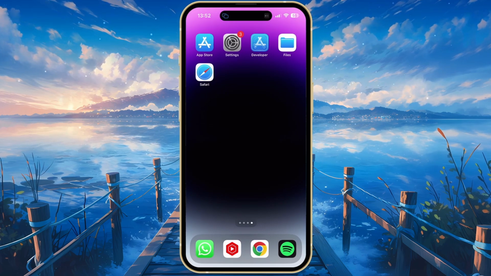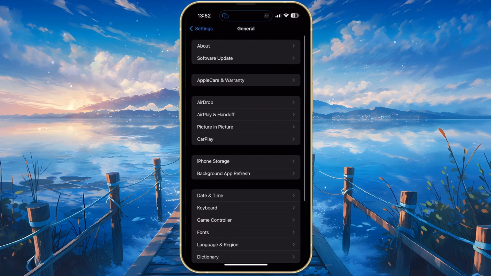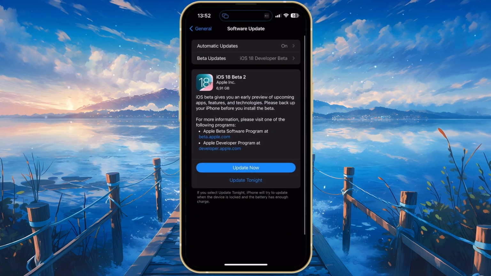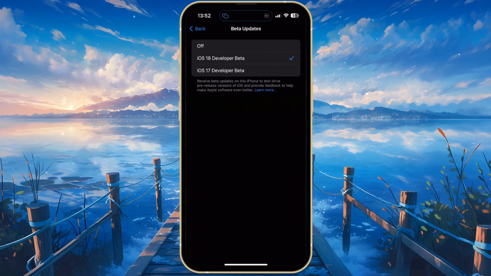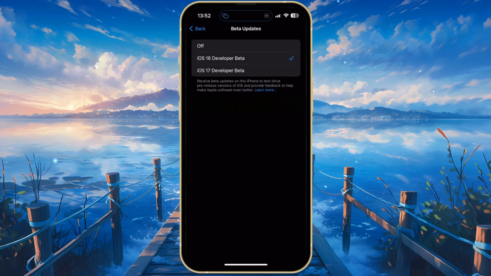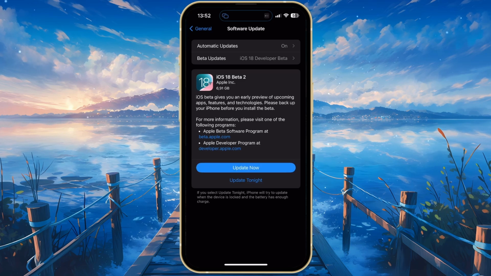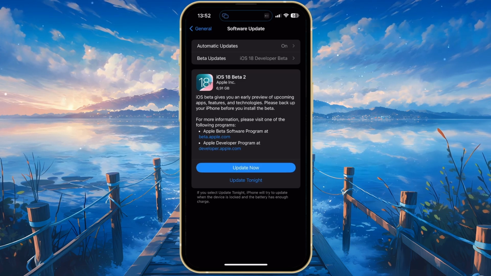accessing your Settings app. From here, head to the General section. Select Software Update and then Beta Updates. Make sure to set this option to iOS 18 developer beta and head back to your software update settings. You should be able to see this iOS 18 Beta 2 option available for download.